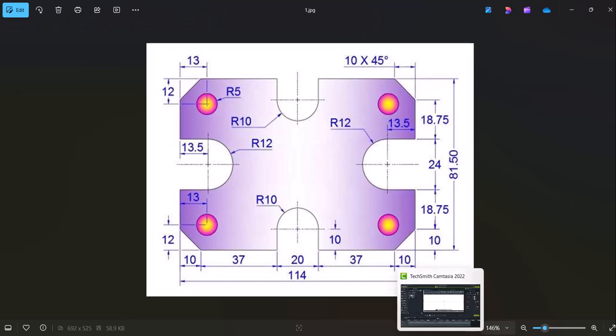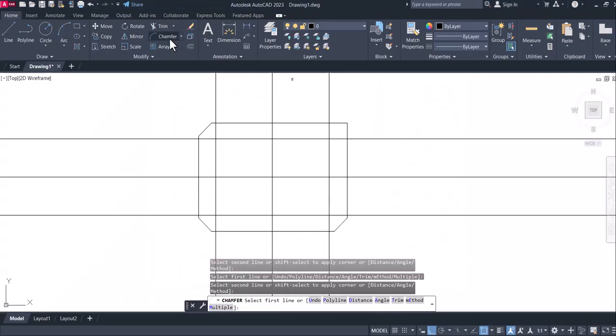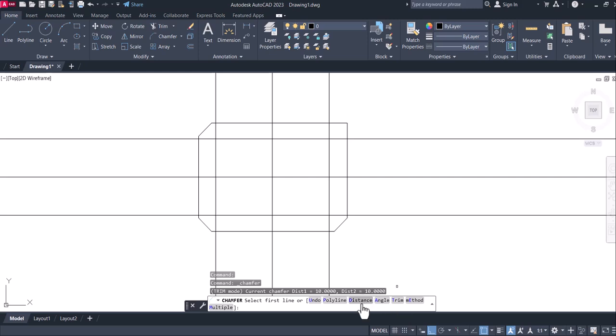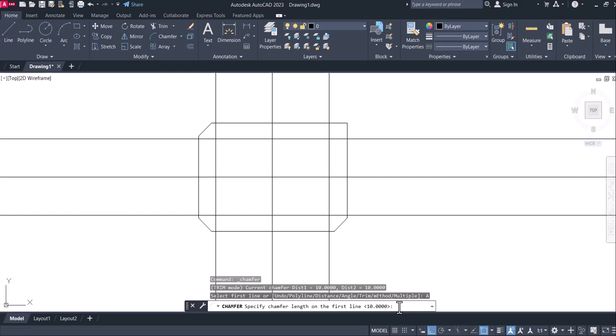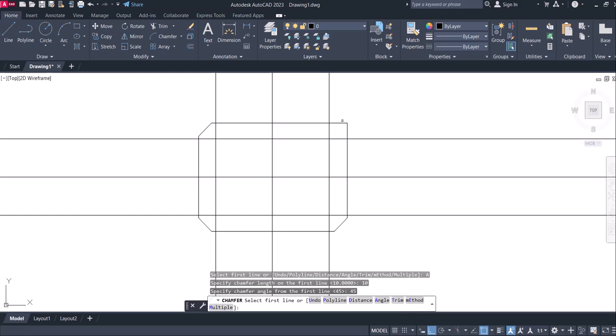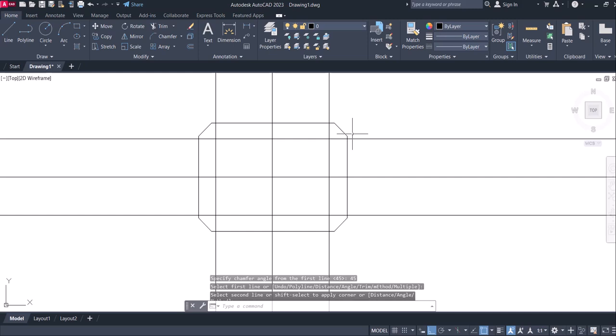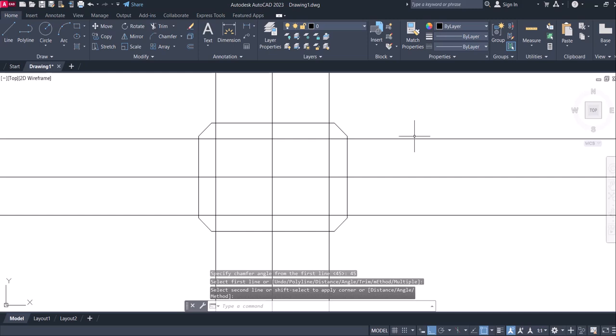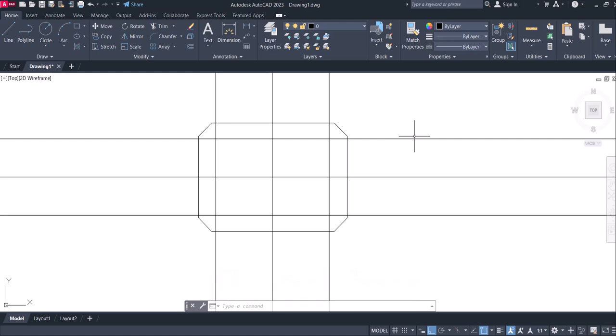So I'll come and chamfer that. Click on chamfer. Instead of using the distance method, we'll be using angle. For the angle, you will need to specify a distance of 10 and an angle of 45. So I can click one side, distance and angle 45. Okay, very good. I'm making progress. I've been able to do my chamfer for the four corners.